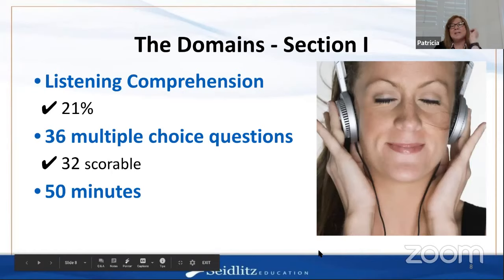All right, so the domains have two sections. We're going to focus on the receptive part of the test. The first part is listening comprehension. This is 21% of the test. It's important, like all of them. Teachers are going to have to answer 36 multiple choice questions, but only 32 will be scorable. That means that some of them are not going to be evaluated. They don't count when they assess the final score. This is about 50 minutes.